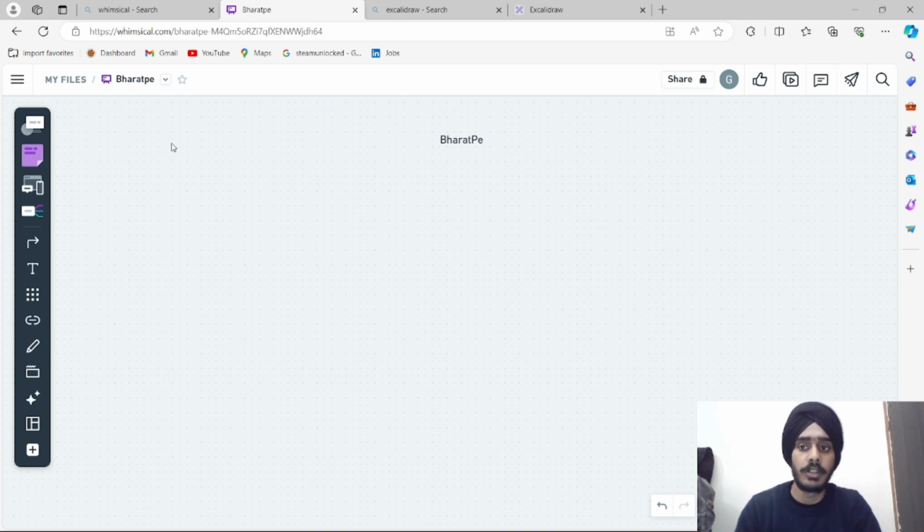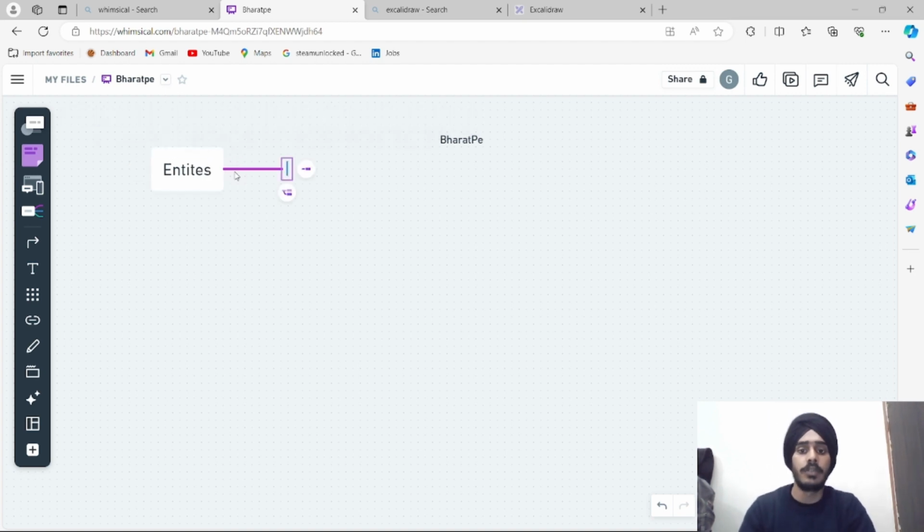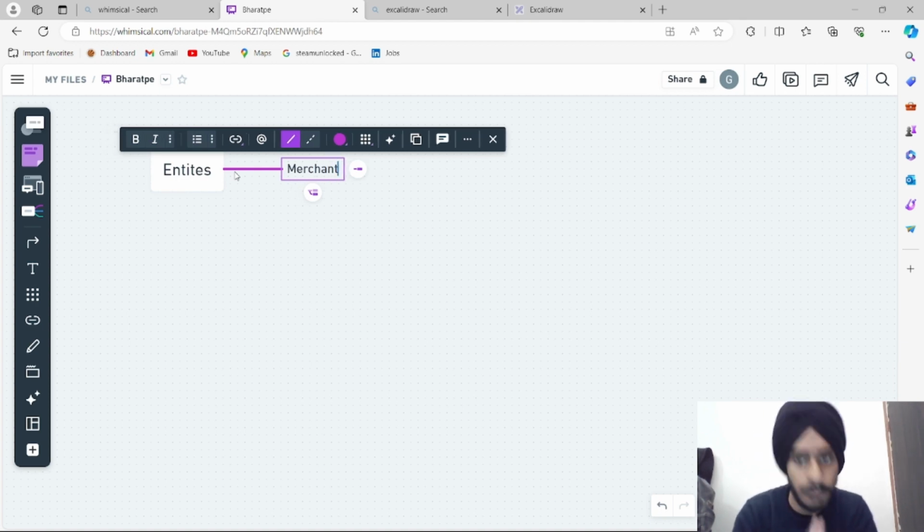Firstly, talking about all the entities required in BharatPe. Here are the entities, which I earlier explained. In BharatPe, first of all, the merchant is required, as that is the main person who is getting money. So merchant is required.